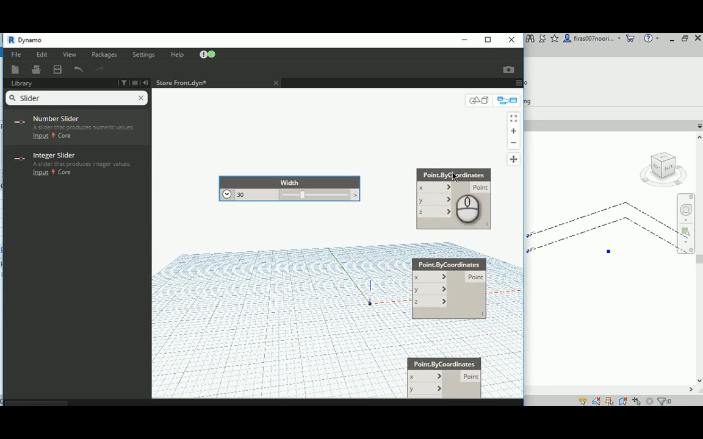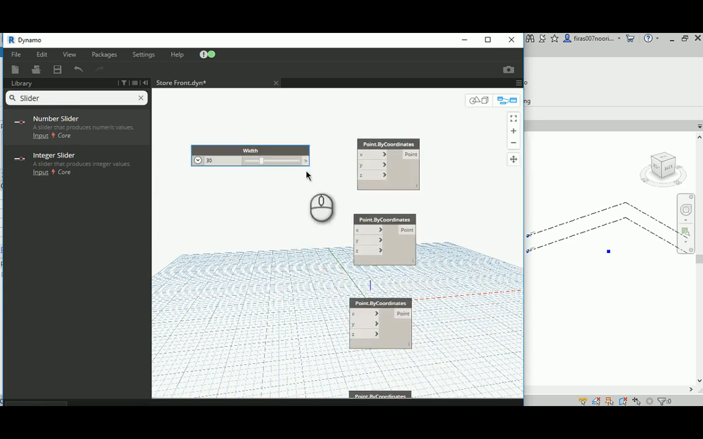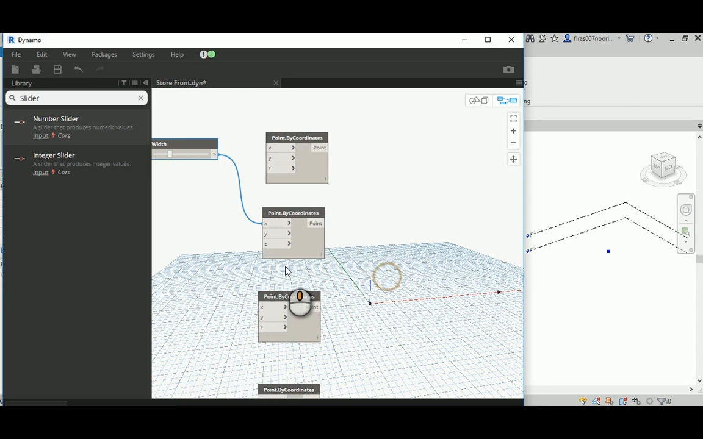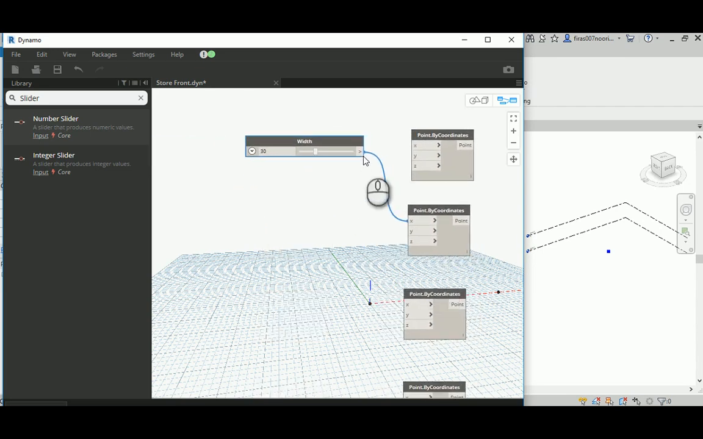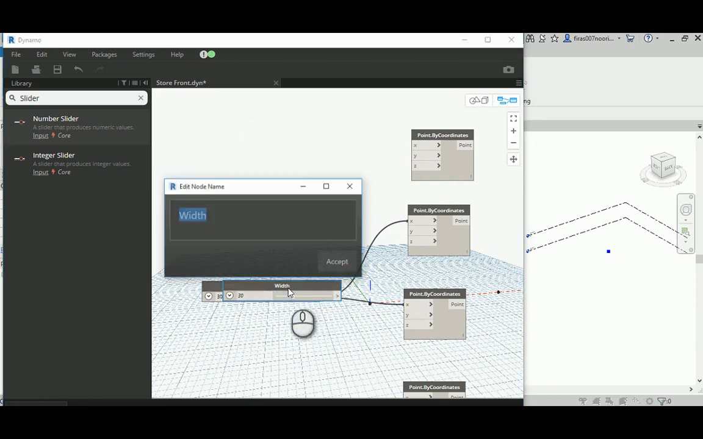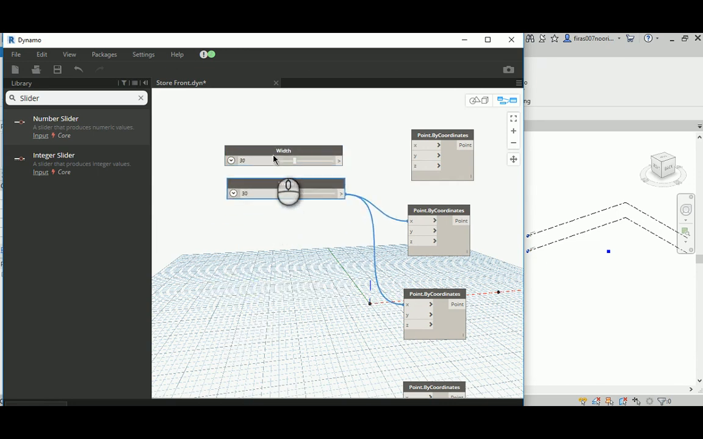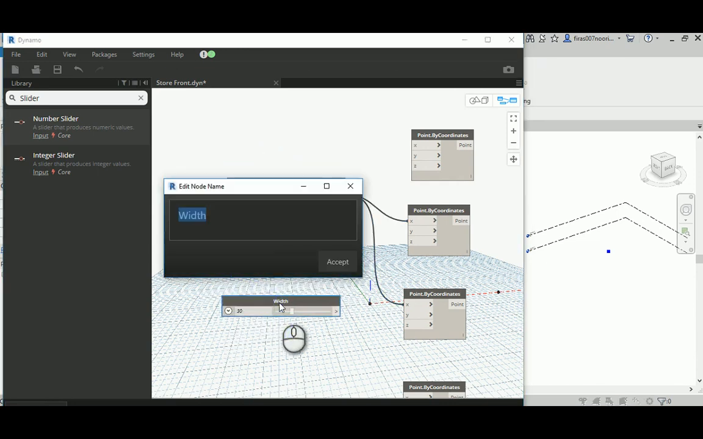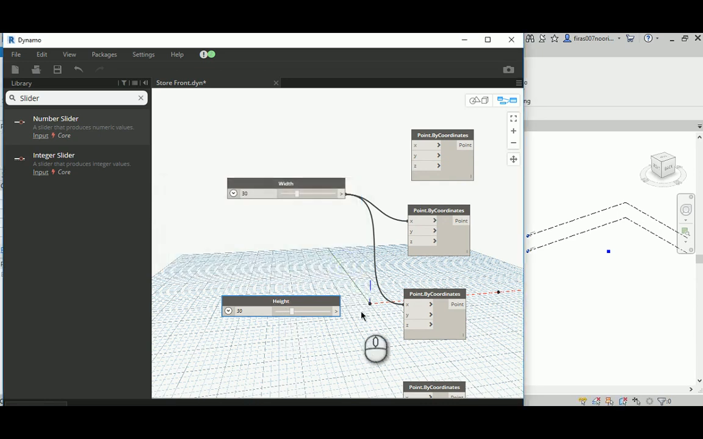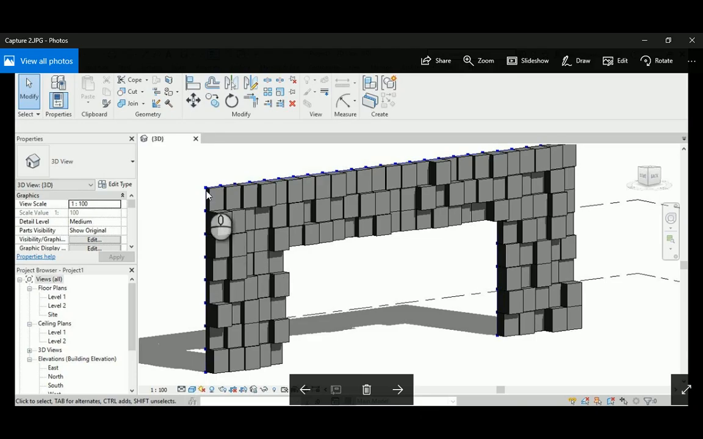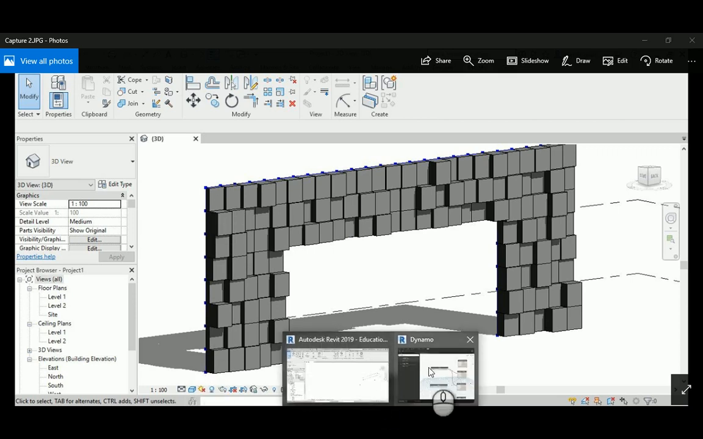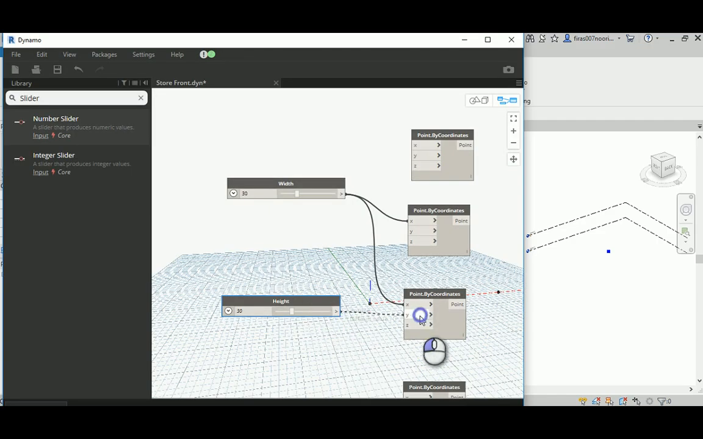So I'm going to keep this at 0, 0, and I'm going to connect this to the X, giving me, as you can see, 30 meters. Here I'm going to give this another X for the third point, and in our case we definitely need to make the other parameter. So I'm going to call it height, which is the overall height of the elevation or the facade of the store from here to here.